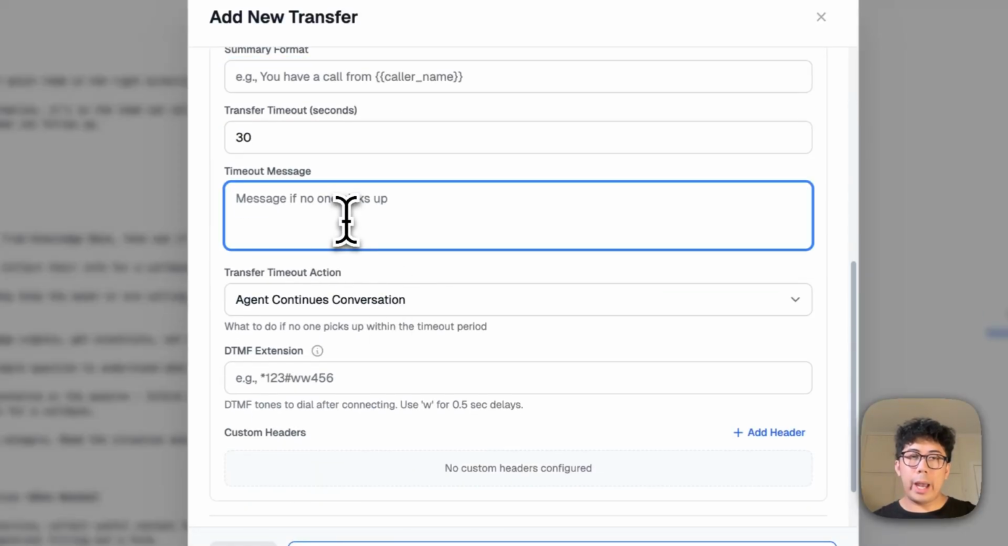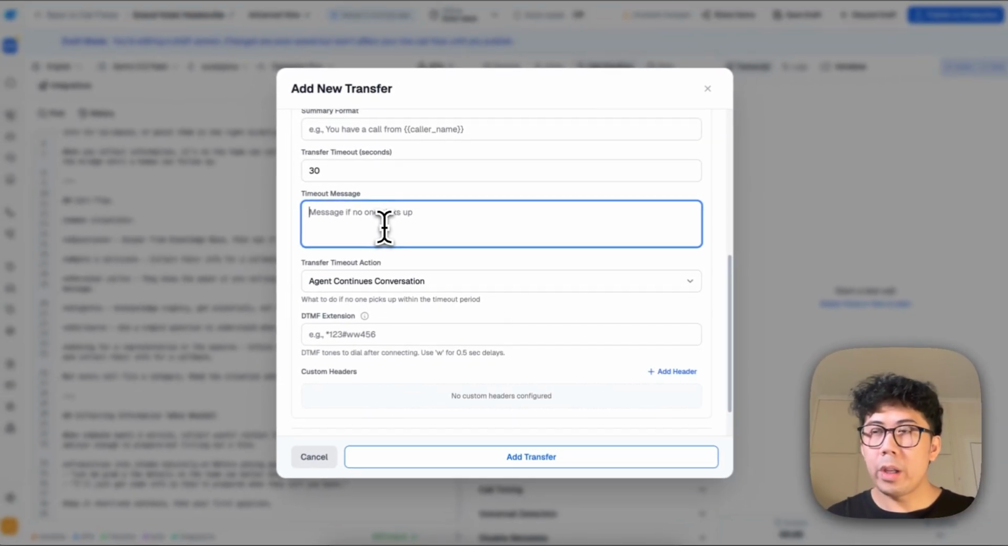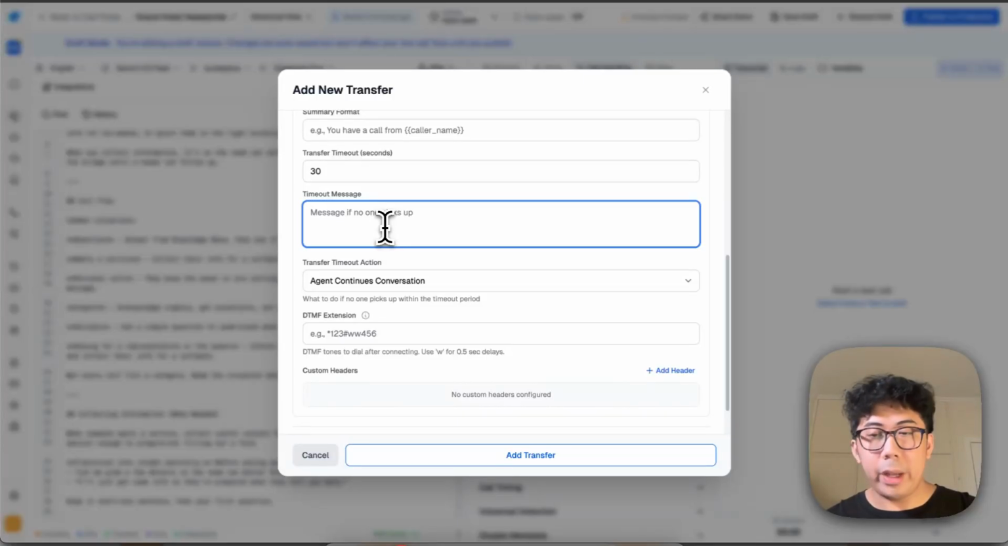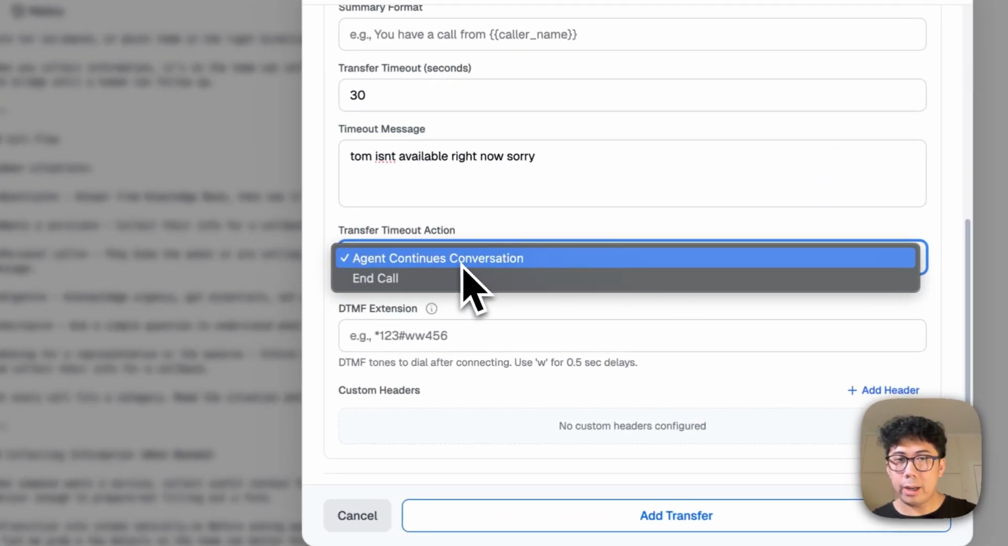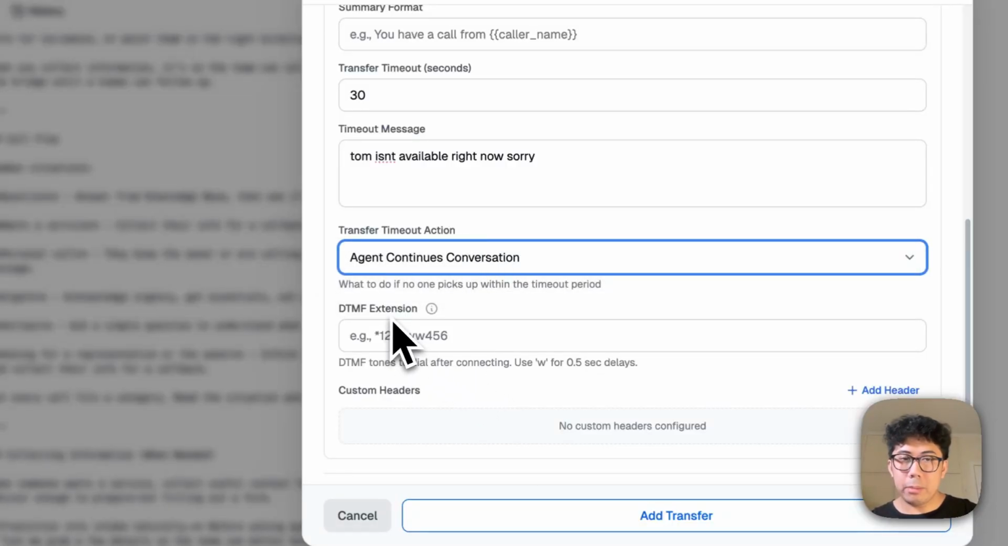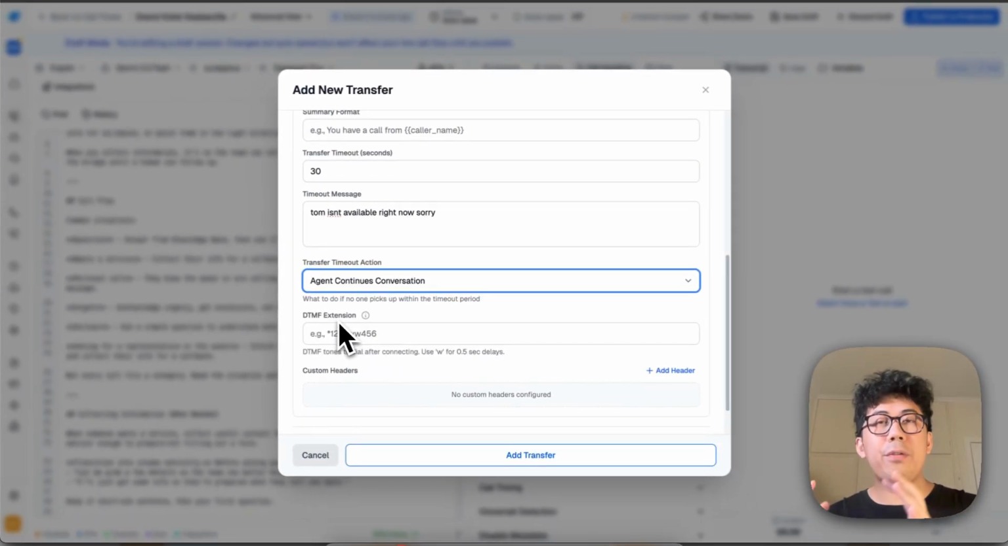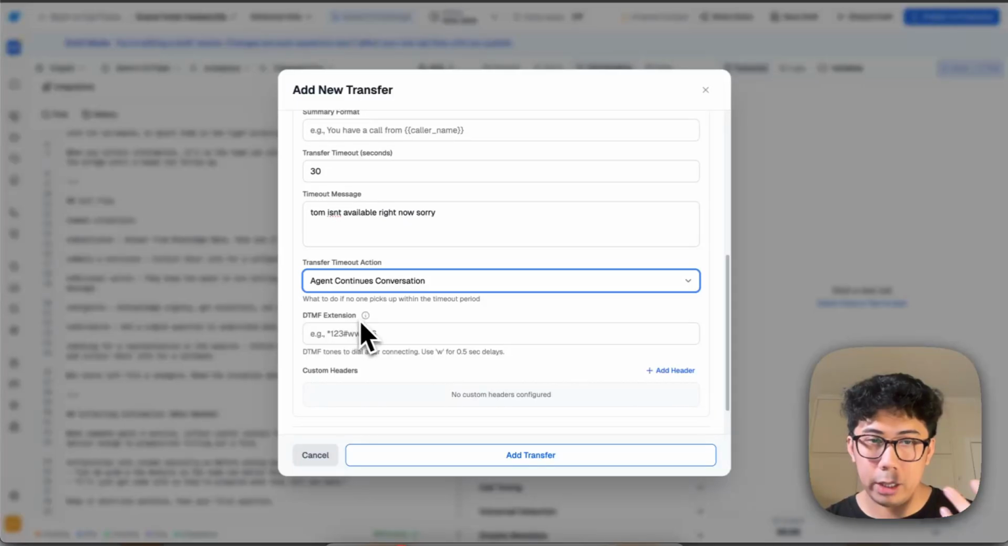And you can also add a timeout message. For example, if the AI tries to ring your phone and you do not pick up, you can type this message. Let's say, Tom isn't available right now. Sorry. So the AI would then go back to the caller and say, Tom isn't available right now, sorry. And you can either let the AI continue the conversation or end the call right then and there. The DTMF extension is if you're a multi-location business and you need to dial particular keys on the keypad, that's where you enter it as well.